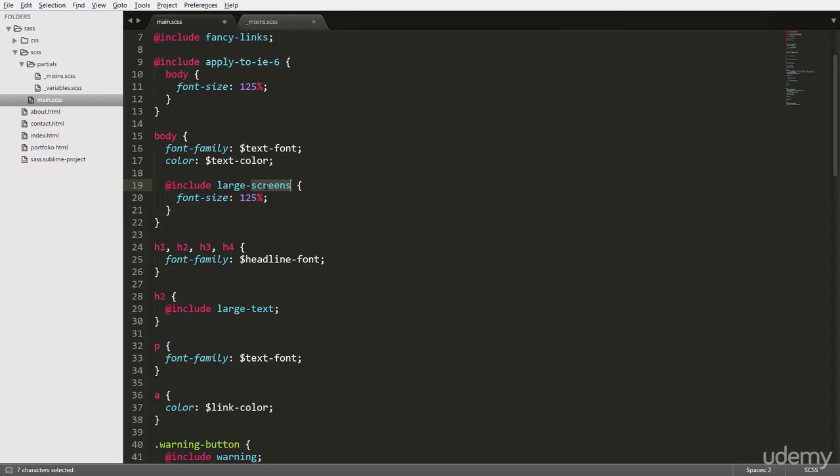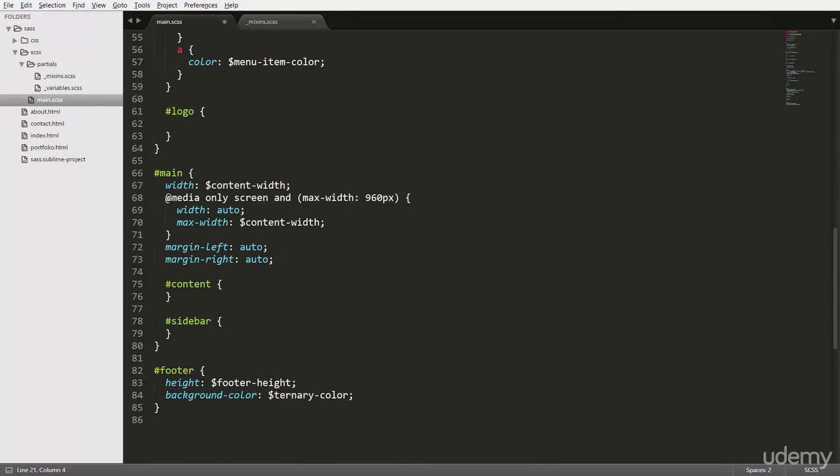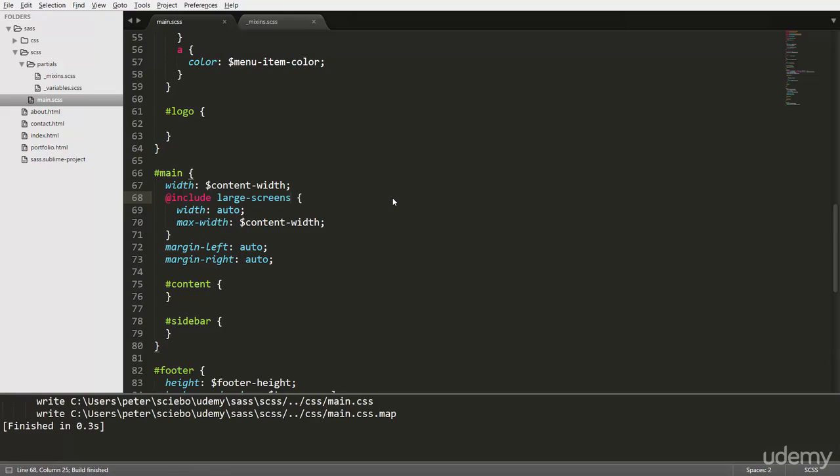But now we have this more readable variant, which we can also use at any place we use a media query like this. So we can also use this down here, where we use the same media query for the main selector. So we can also go ahead and just say include large screens. And that's going to do the exact same thing.